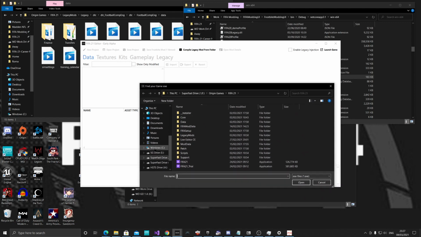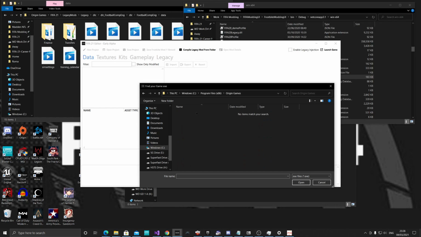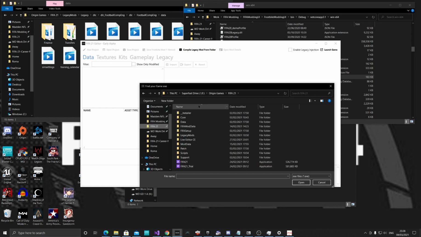If you're not sure where your game is, it will likely be in C, Program Files x86, Origin Games, FIFA 21. If you're like me and put it on a separate drive, it would be something like D, Origin Games, FIFA 21. You will see two icons at the bottom there. Click the one without the underscore trial. Click Open.